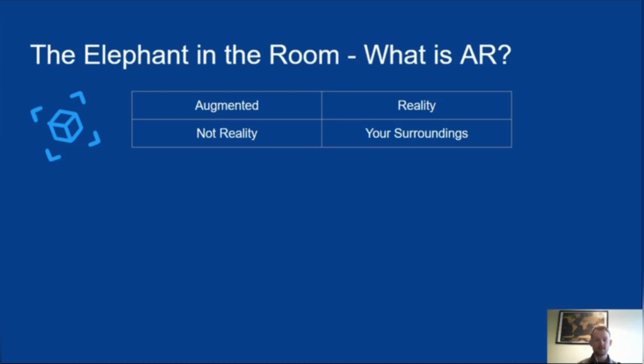So augmented, put really simply, is not reality. It means to mix something that doesn't exist with reality. And reality, your surroundings. I don't want to dumb this down ridiculously, but I just want to show you where the root of this somewhat confusing word comes from, because it does boil down to, very simply, adding things that aren't real objects into your surroundings.